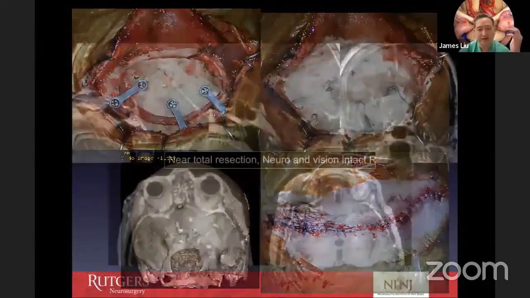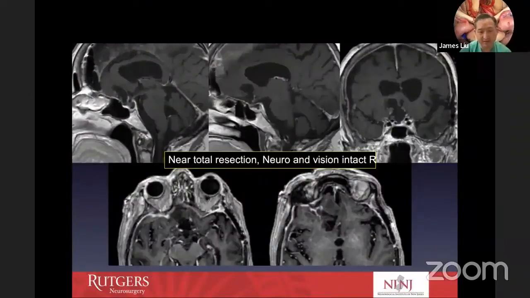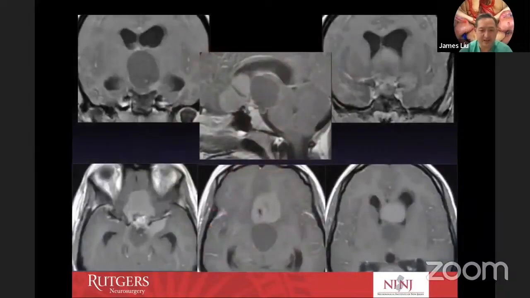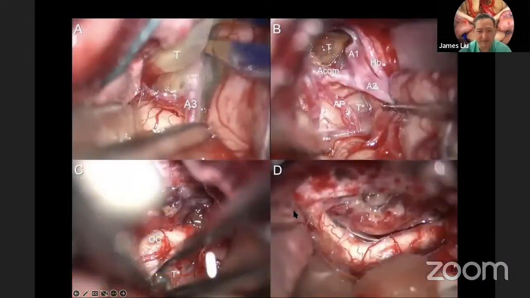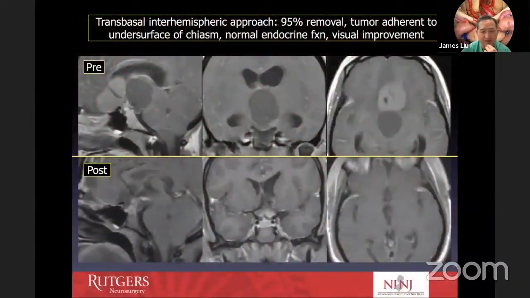So here's the final view, and the patient left on post-op day 2 with a near total resection. So another option to consider. And then lastly, you could see this giant multicystic tumor encasing the A3s, A2s. And you can see we did this through an interhemispheric transbasal approach through the lamina terminalis as well. And we got a near total removal.